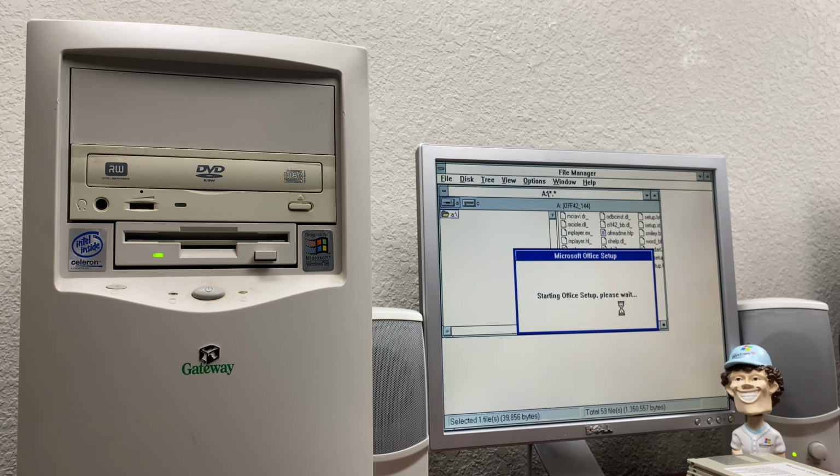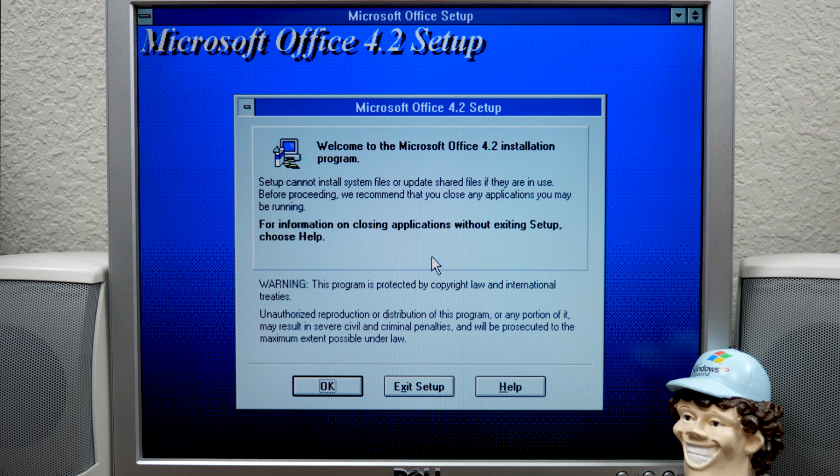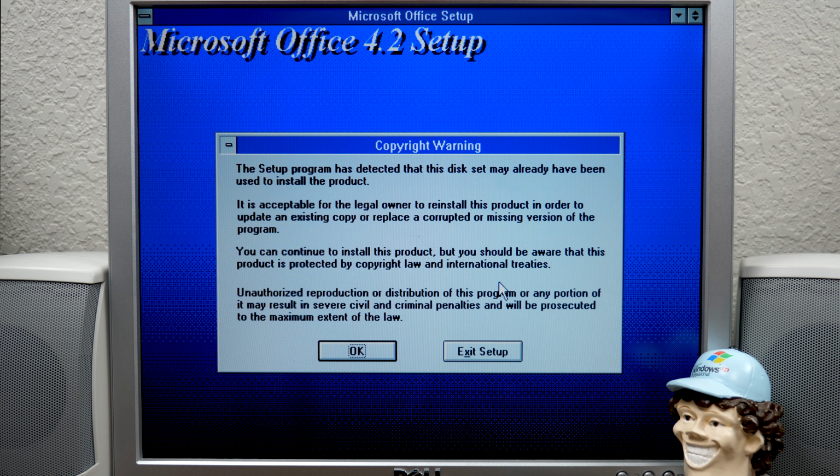Getting those floppy disk drive noises, always a great sign. Alright, welcome to the Microsoft Office 4.2 installation program. Alright, setup program has detected this disk set may already have been used to install the product. Okay, so this is your copyright warning. It's letting you know that it thinks that these diskettes were already used, which they probably were.